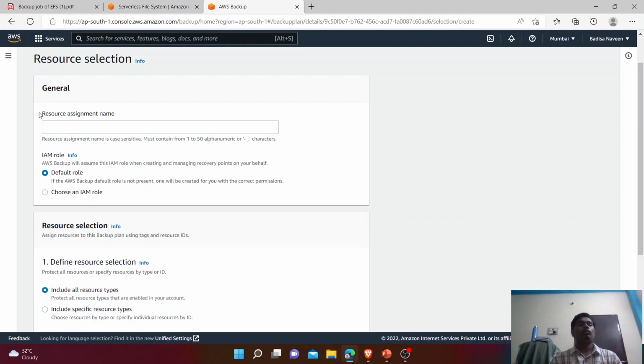Now it is showing to select the resource assignment. Just provide the resource assignment name. If you want to choose the default role, we can choose, or we can choose an IAM role. Here IAM is Identity and Access Management. It will tell the user what kind of roles, privileges or permissions we have.